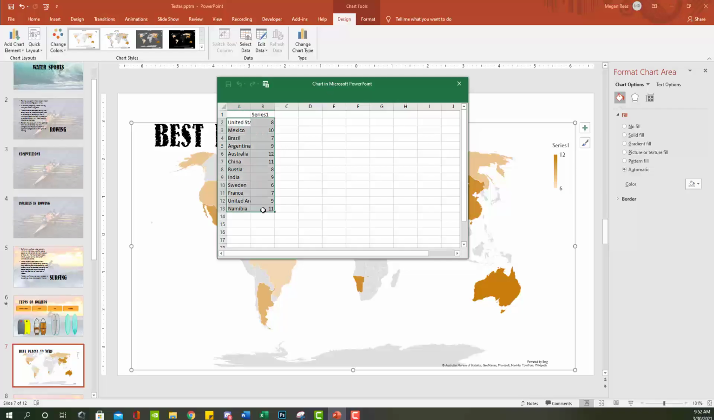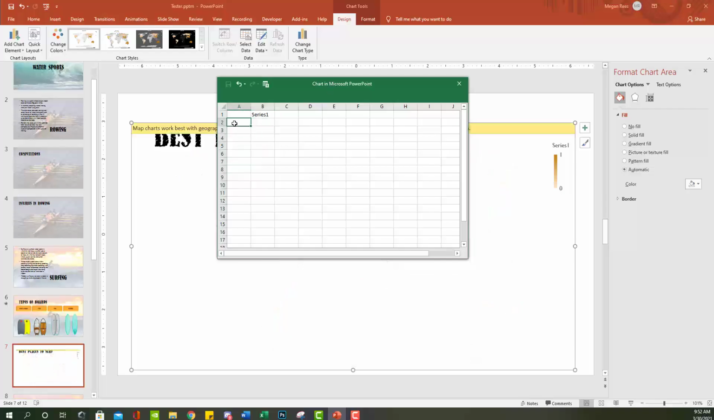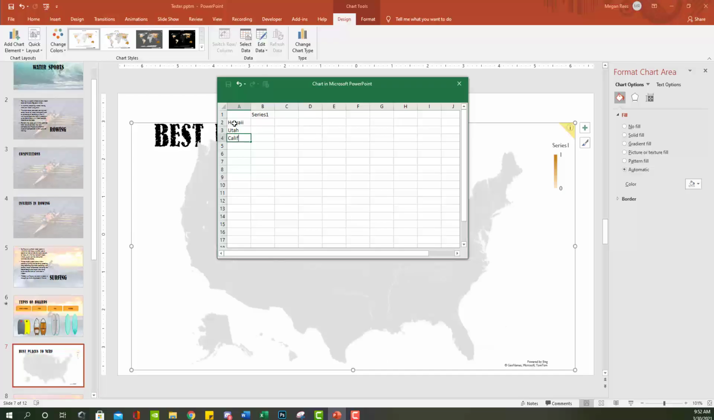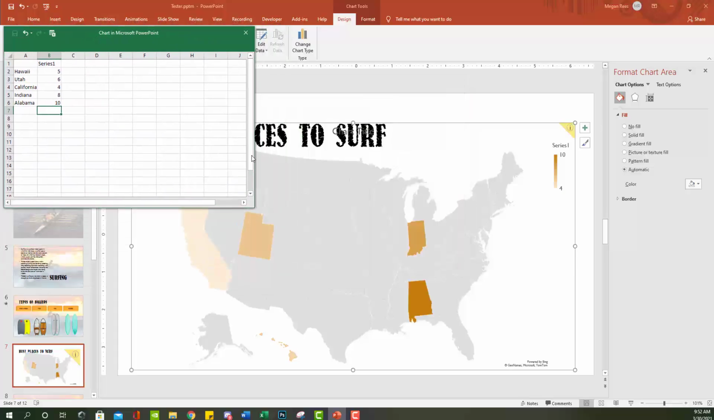Okay. So I'm not going to do anything specific. I'm just going to do states, so it's a little easier if it's just United States. So I could do Hawaii and Utah and California and Indiana. And so far, nothing's happening because I don't have any numbers in there yet, right? Alabama, okay. And then when I put numbers in, so 5, 6, 4, 8, 10, whatever, it's going to actually color those states. So I think that's kind of fun.